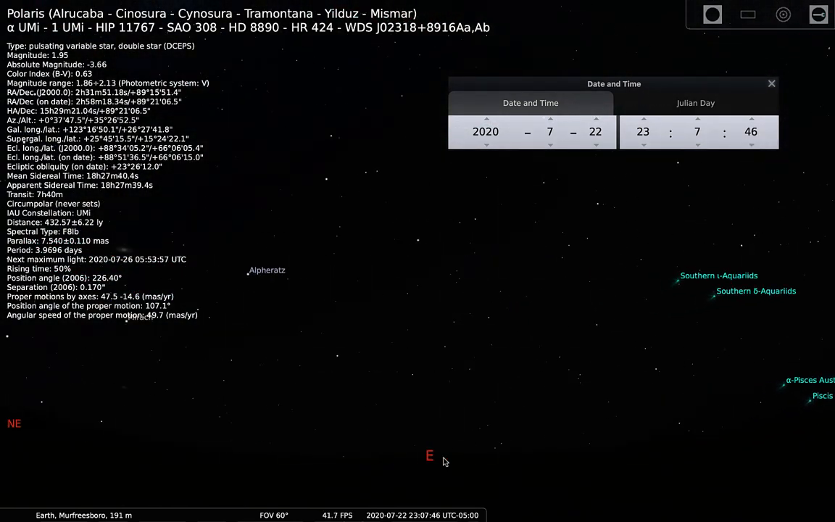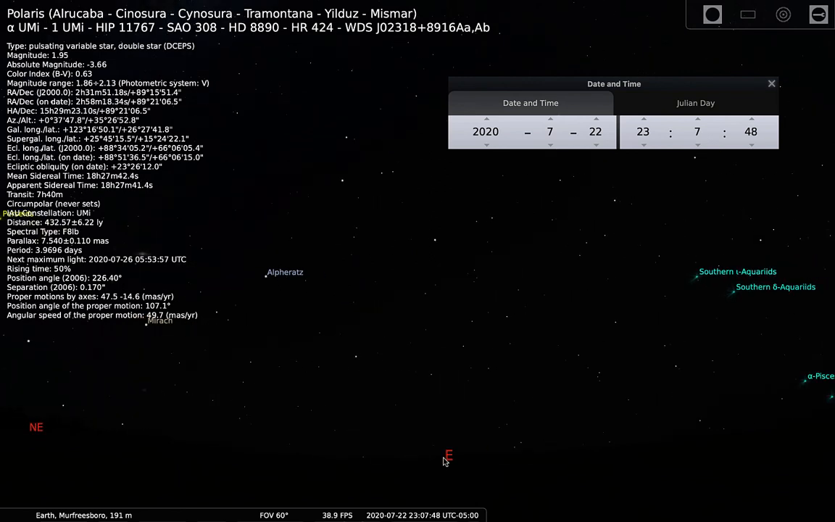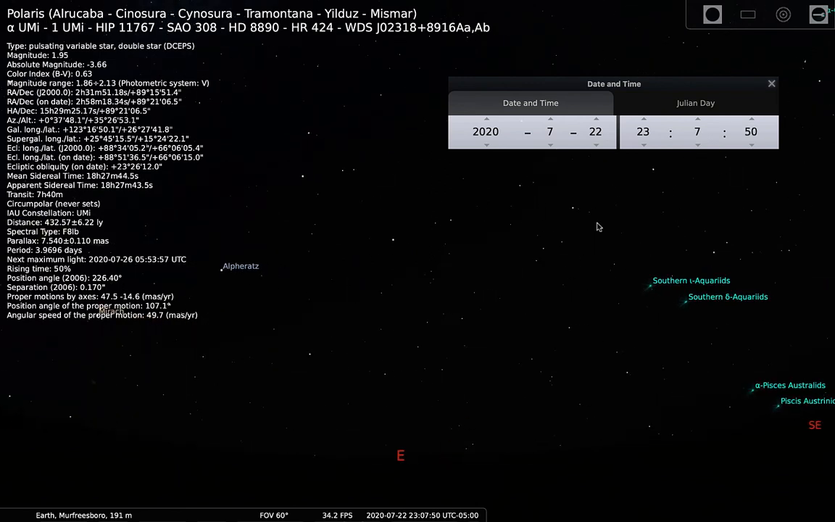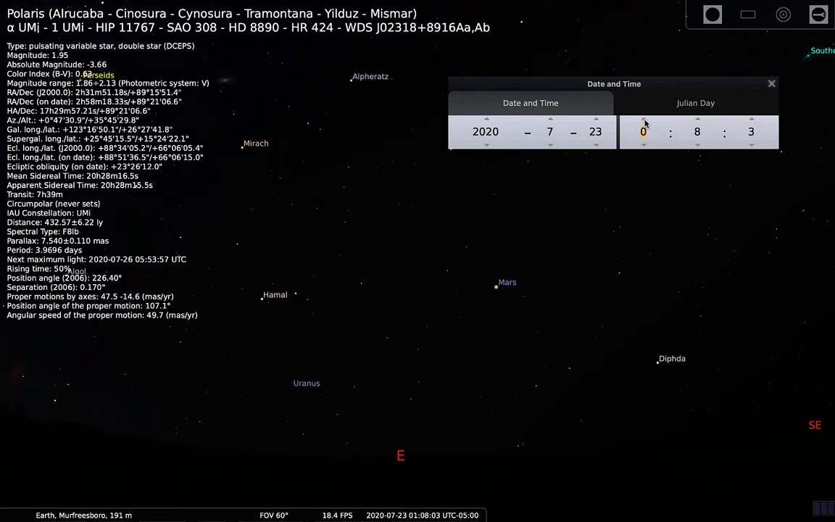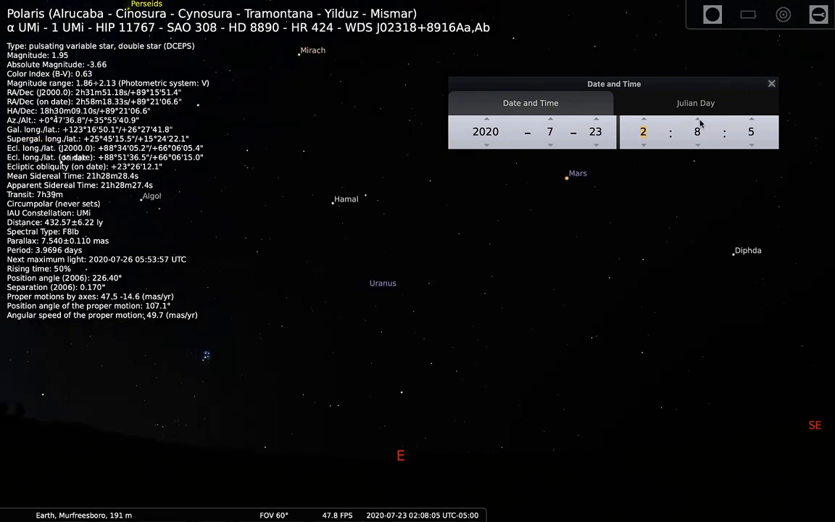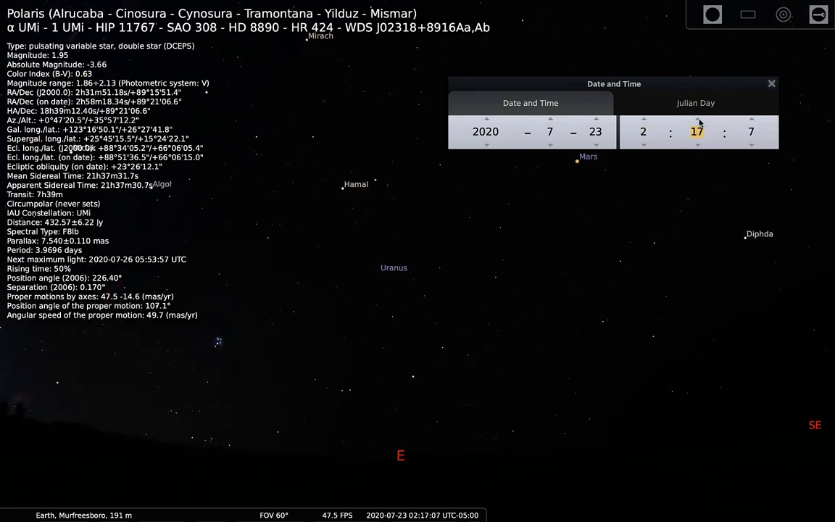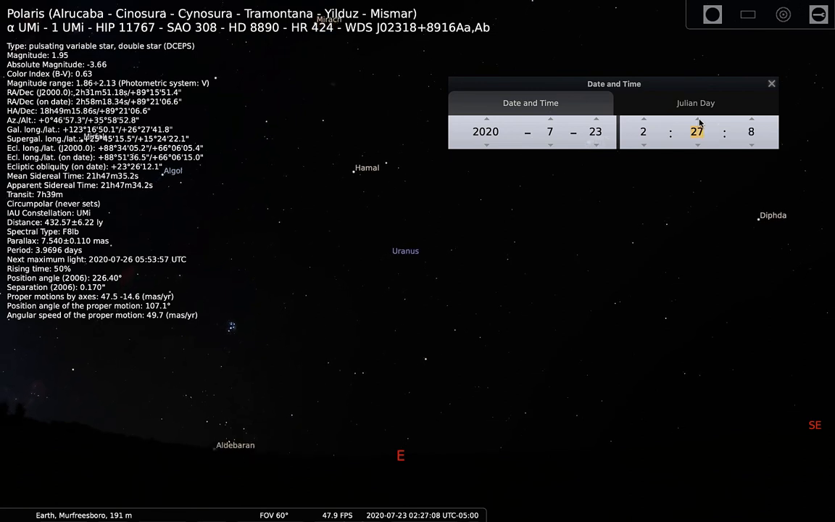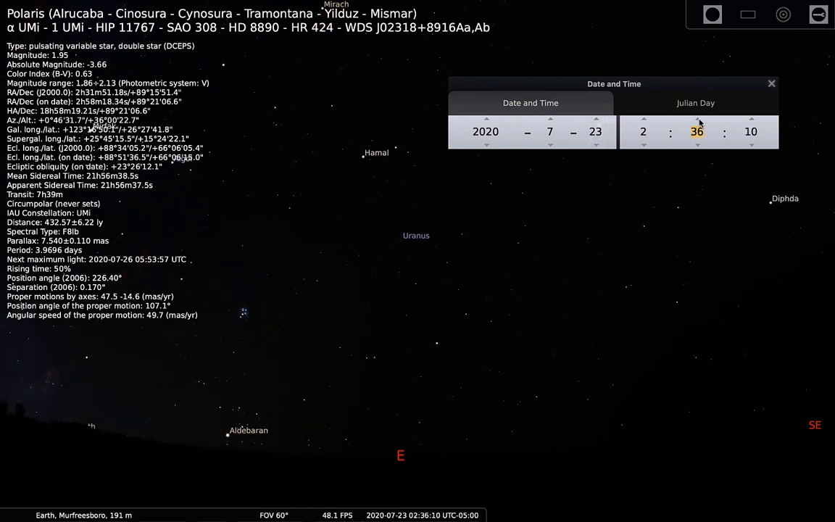And so what I want to do is I'll keep it looking east. I want to find Polaris again. Actually, I don't need Polaris. I can just up these hours again. Maybe the minutes are better to see. And you can see that the stars are coming up in the east, right?